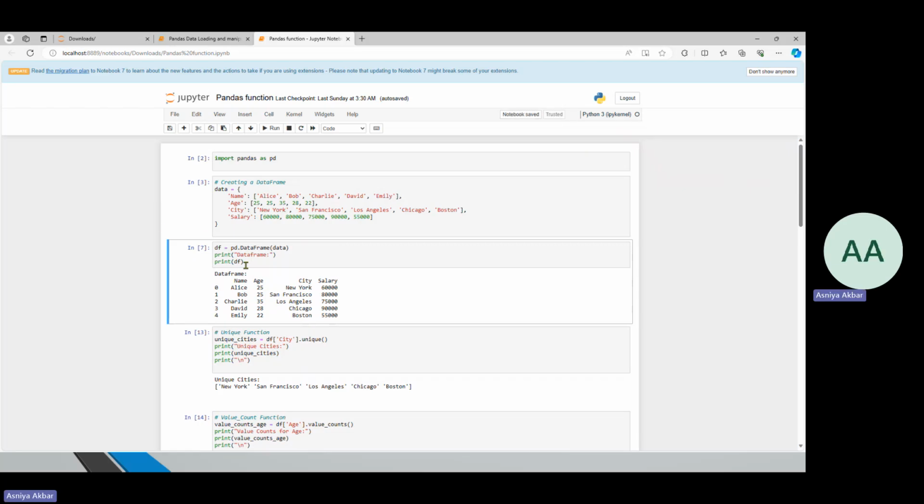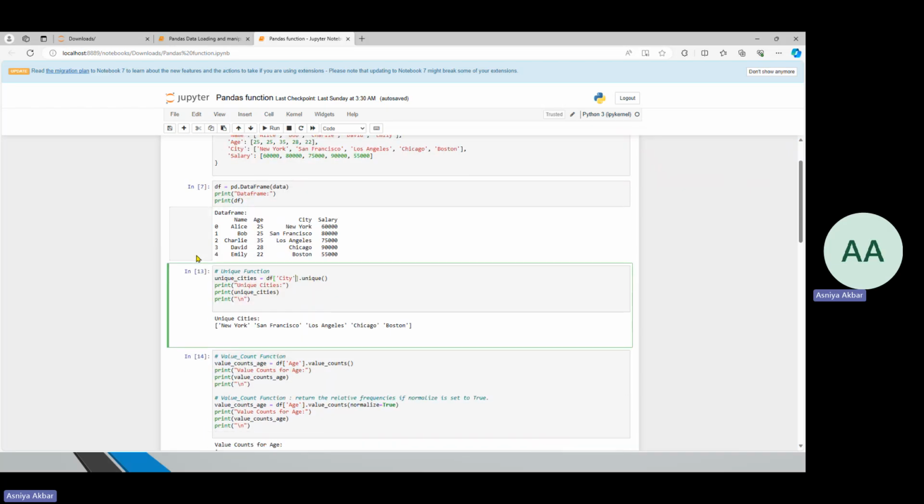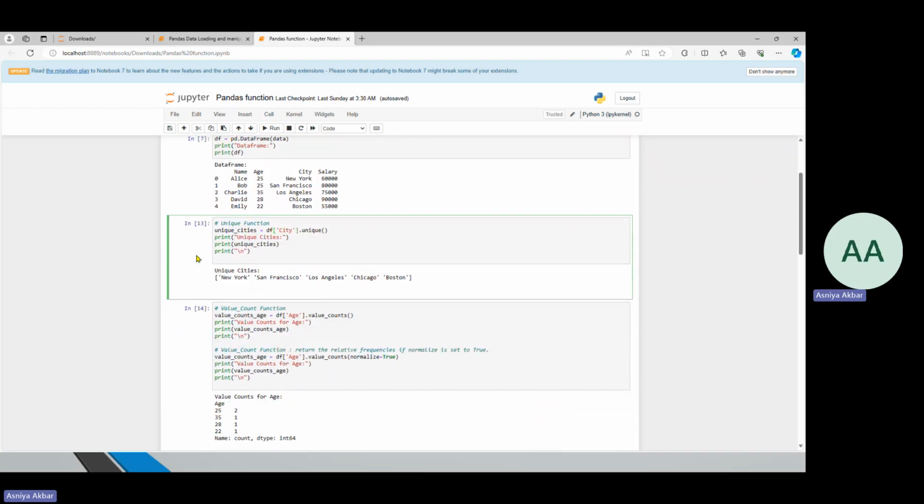After this, it has all of these different names, ages, cities, and salaries associated with it. So we're going to be looking at our very first function, which is called the unique function. So what is a unique function? This particular function is used to obtain all the values in any particular column of your pandas series, and it is going to return the unique elements in the series.